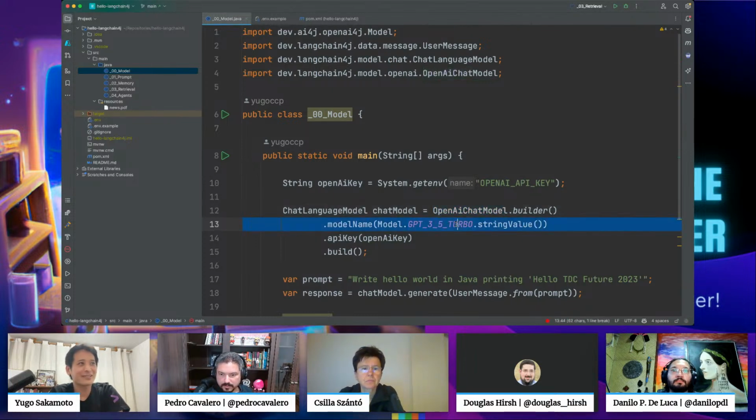What I use here, I declared which model I want to use. OpenAI has GPT-4, GPT-3.5 Turbo, and some others for other purposes like text, Da Vinci, embedding, moderation. And I use GPT-3.5 because it's cheaper for me, and it is just for example.